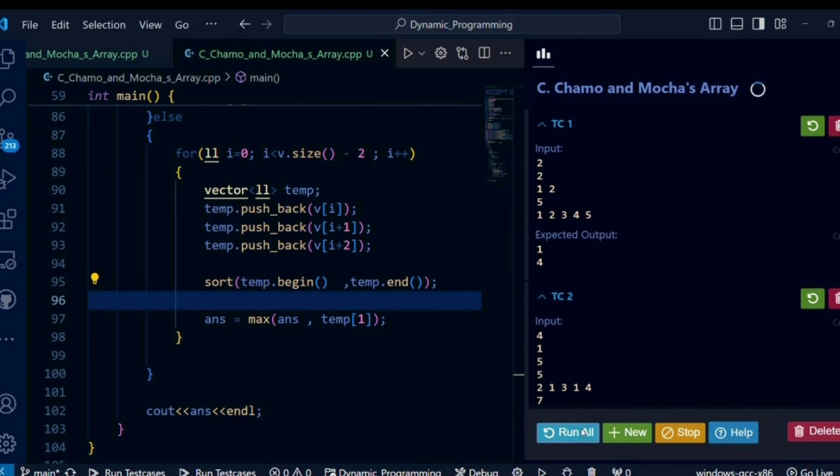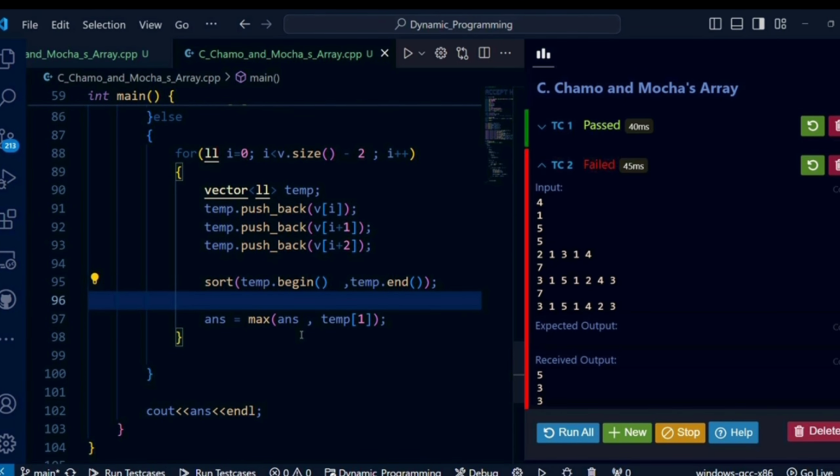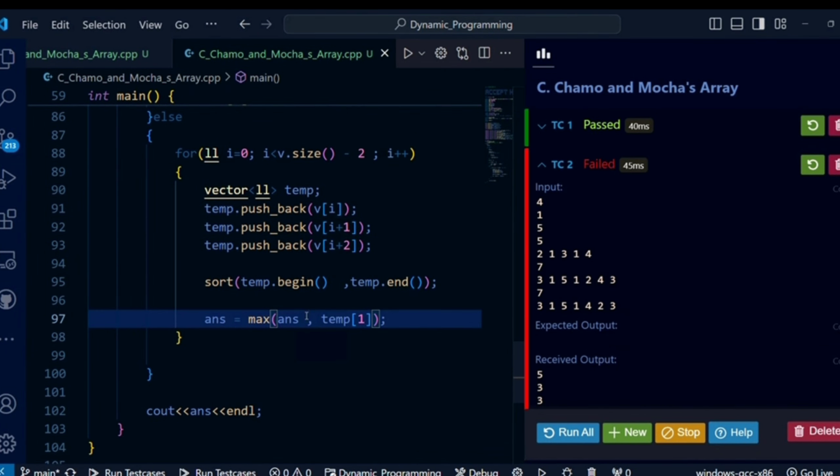And simply if I try to run the code, yeah, it got me past all the cases, right? So this is the simple approach for the problem.